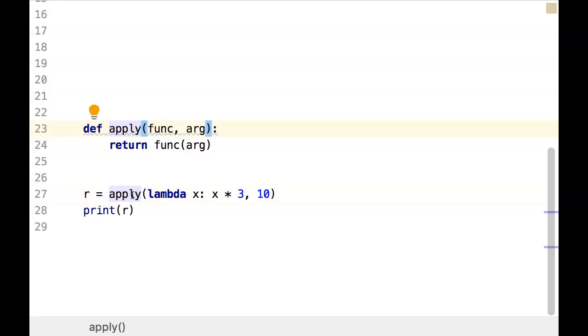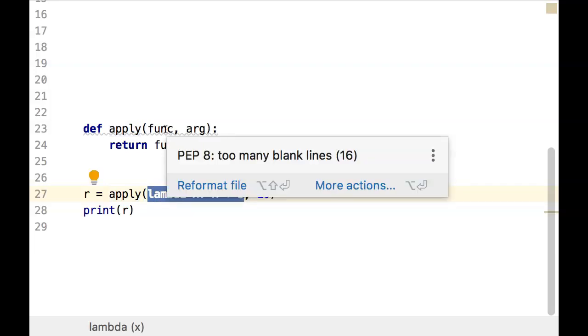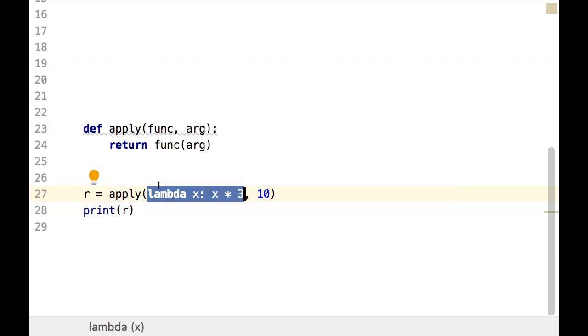Now, to call the apply function, we can definitely define a named function and pass it as a parameter to its func argument, but we can also define an anonymous function inline when we call apply. In this case, the lambda function takes a single parameter, x, and multiplies that parameter by 3.